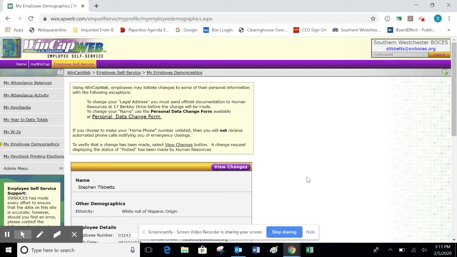To make any changes to the data shown, click the Edit button and make the necessary changes. Please remember to click Update to ensure changes are electronically submitted to the Human Resources Department for approval. The Human Resources approval process may take 1 to 2 work days. Once Human Resources approves the changes, it will be reflected on this page.